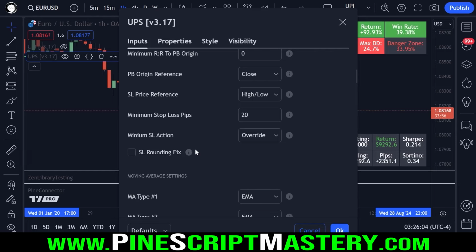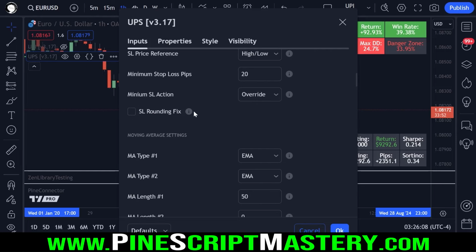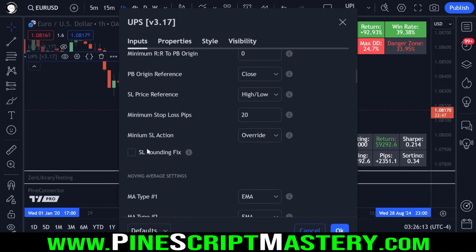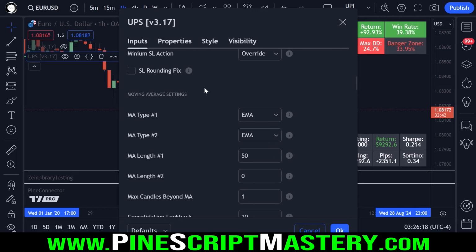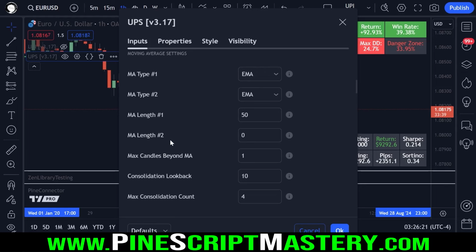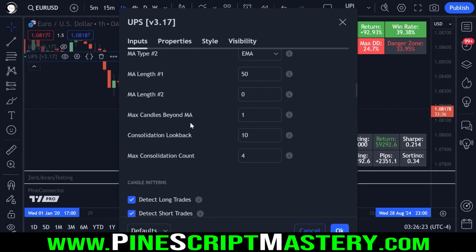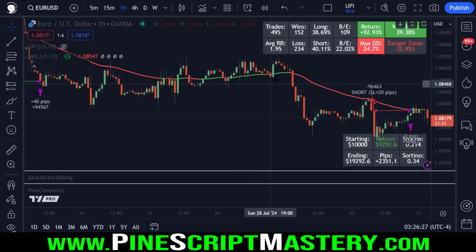Here we have a stop loss rounding fix. I'll just ignore that because that's for edge cases. Just read the tooltip if you're encountering issues with your stop losses not rounding properly. It only affects some markets. Next up, we have our moving average settings. These are all self-explanatory. Consolidation look back is how far back to look for candles that cross the moving average.